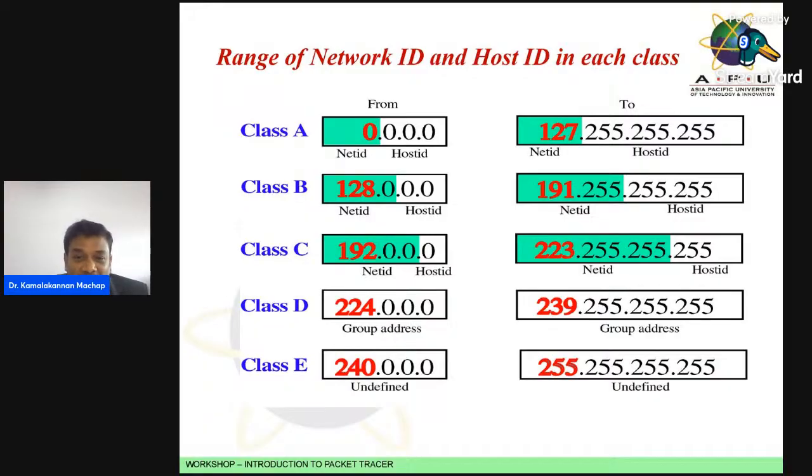Class B, 128.0, which means 8 plus 8, 16 bits go to the network ID. The remaining octets 3 and 4 go to the host ID. Same here. Class C, the first 3 octets, which means 8 plus 8 plus 8, 192.0.0, go to the network ID, and the last octet goes to the host ID. That's all. So this is the range I just wanted to show you.